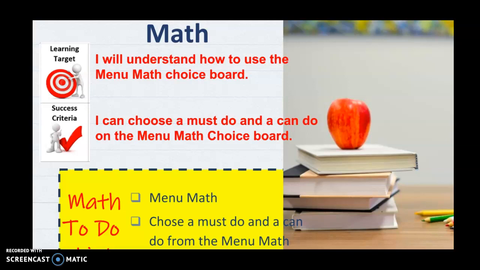Today I'm going to show you how to complete math menu with online learning. On Monday you looked at a number talk, on Tuesday you watched the main lesson video, and today, on Wednesday, you are going to look at the learning target. I will understand how to use the math menu choice board. The success criteria: I can choose a must do and a can do on the menu math choice board.